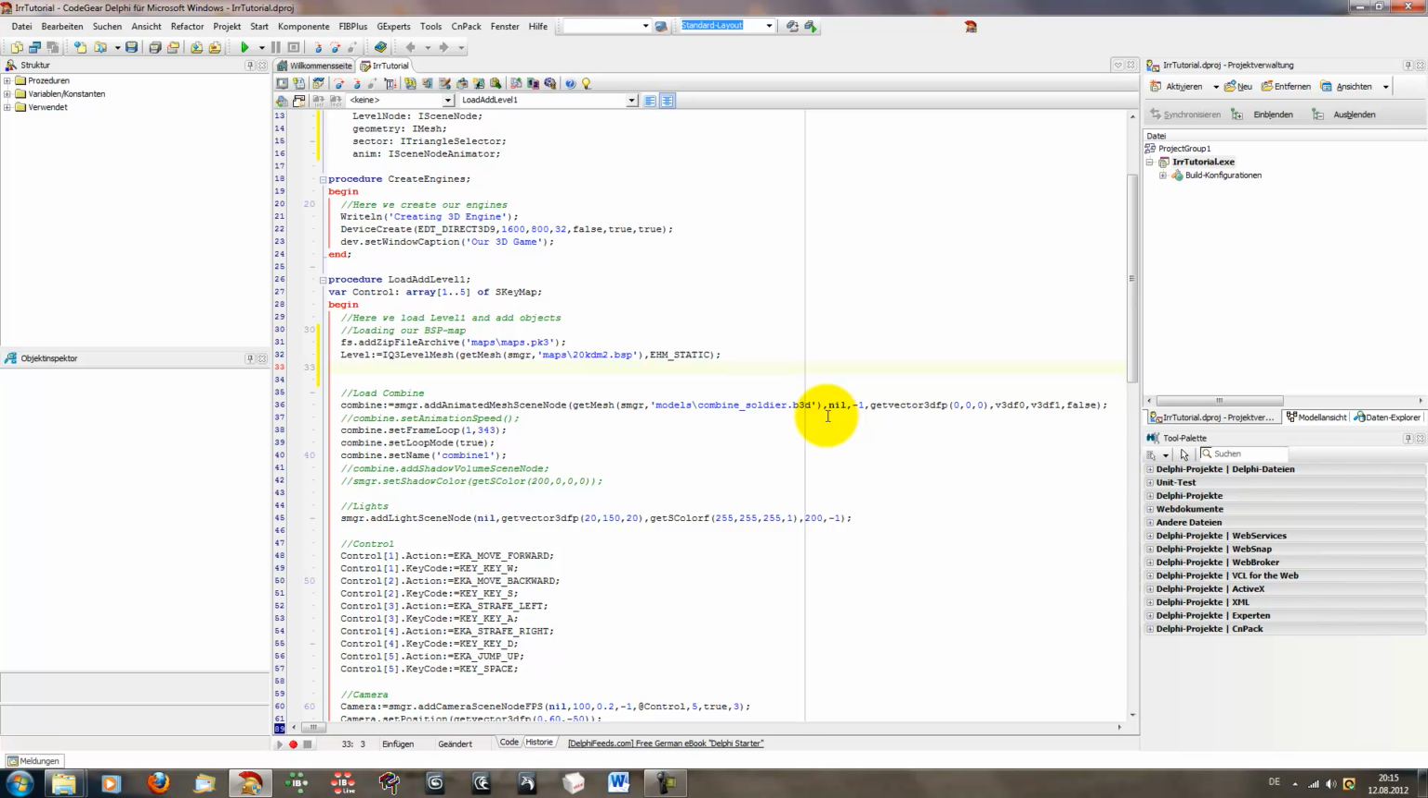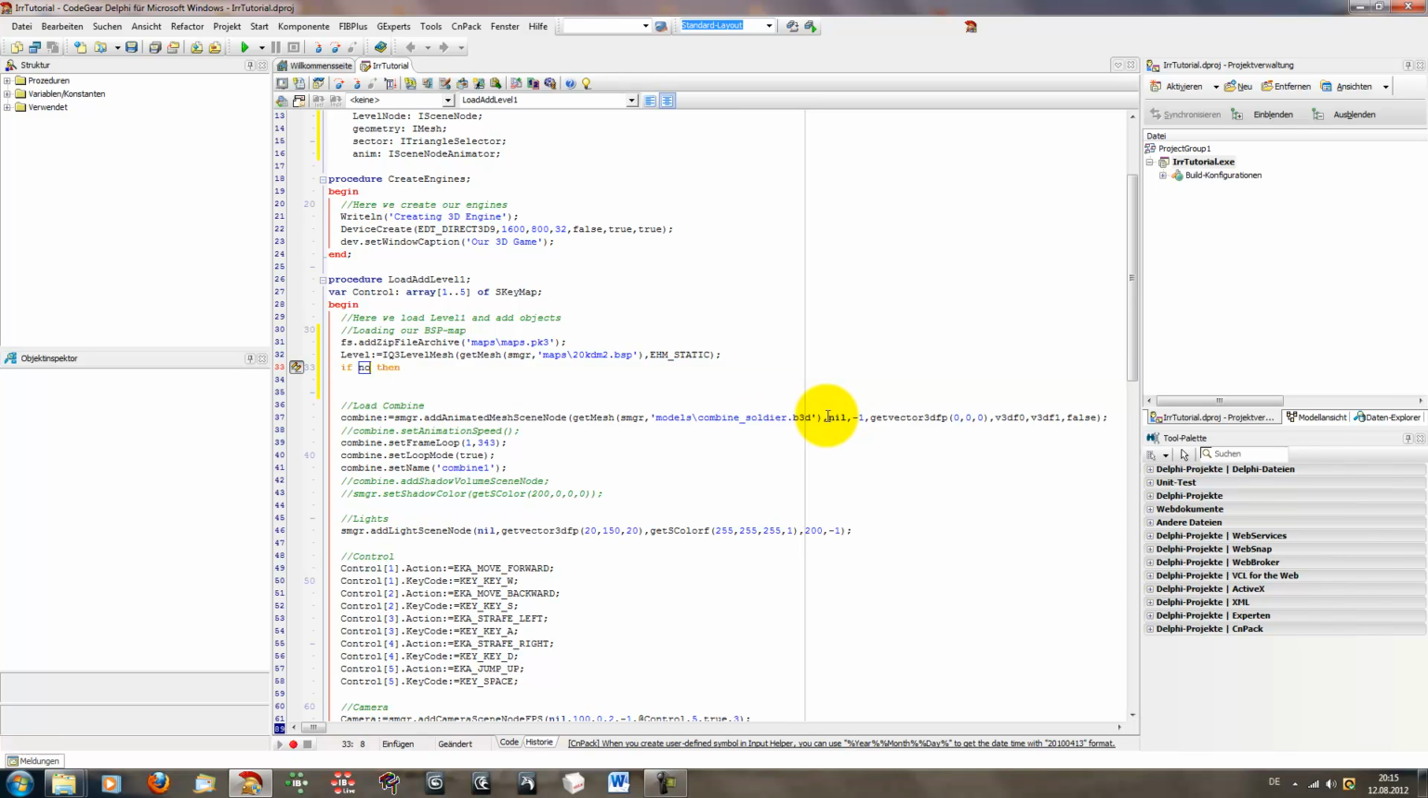Okay. So now we could say something like if not assigned level, then exit. But it's not important. Okay, we could do it. If not level, then exit. Okay, and then we go.